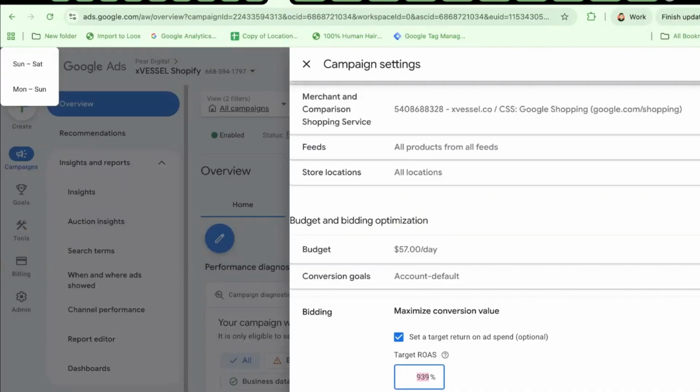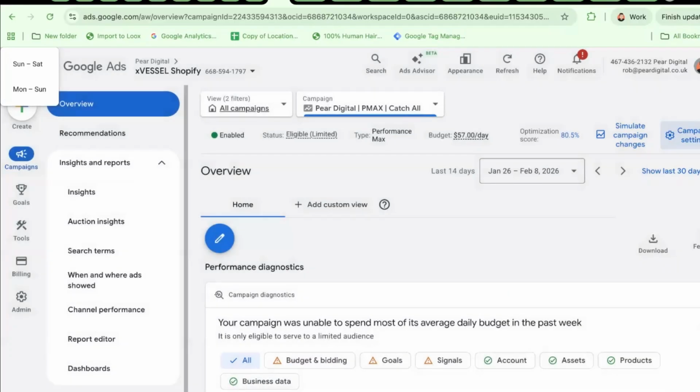Like we previously discussed, ideally, you only want to adjust this about 5 to 15%. So max 20%, but just to be on the safe side, 5 to 15%. You want to make small incremental shifts, and that is to keep the AI stable while we hunt for the perfect balance of volume and profit for your performance max campaigns.